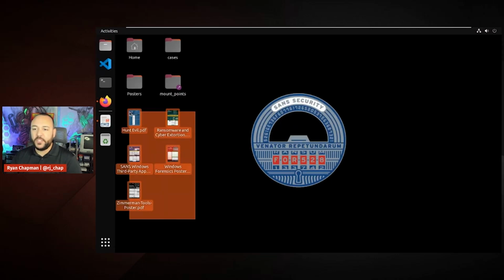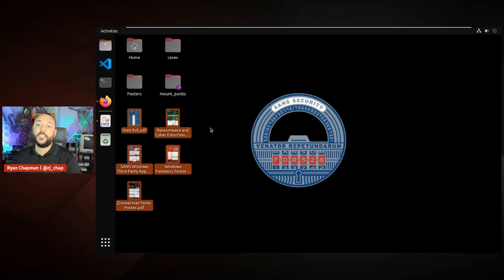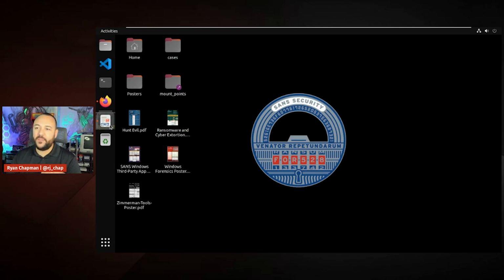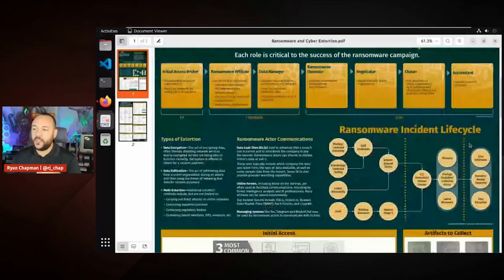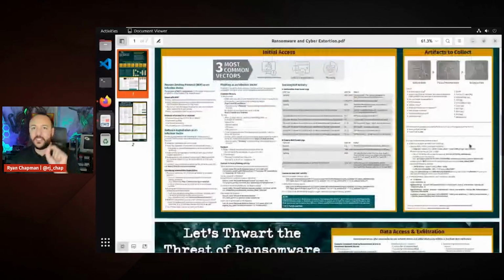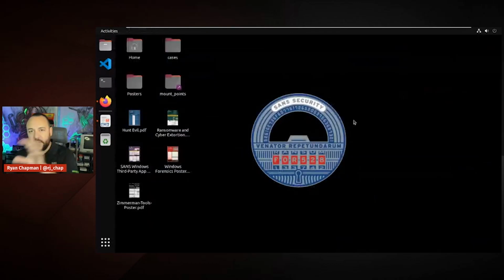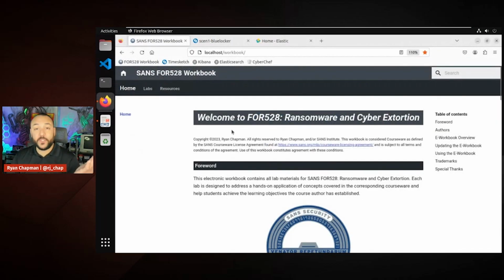On the desktop, we have a bunch of posters. These are the ones that are the most relevant to this course. We share the Windows Forensics poster, which is typically associated with Forensics 500, because there are only so many artifacts in Windows and we need to analyze those. Of course, you have your Ransomware and Cyber Extortion poster waiting on the desktop, so you can use it as we go throughout the course. There are a number of tips and tricks and little commands that you can run or look for these threat actors running that are in this poster. We map the poster and its sections to the sections of the course, hence the poster's overall design. Inside the SIFT VM, you have your electronic workbook.